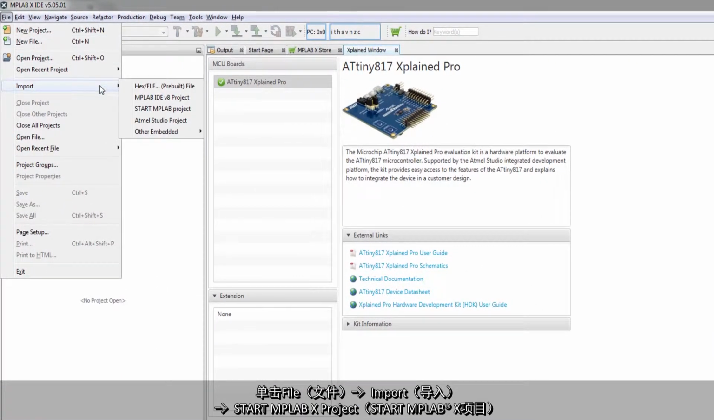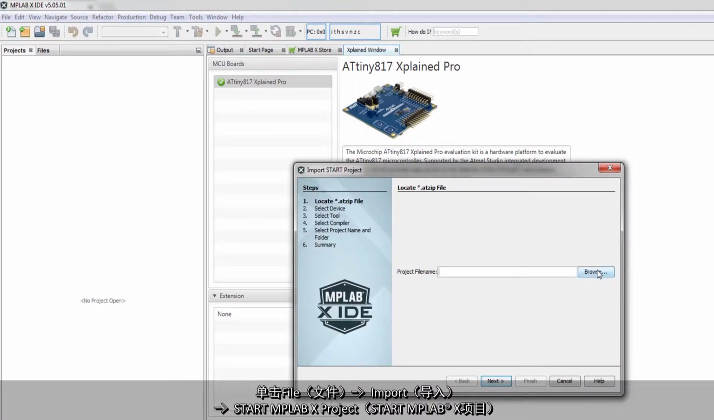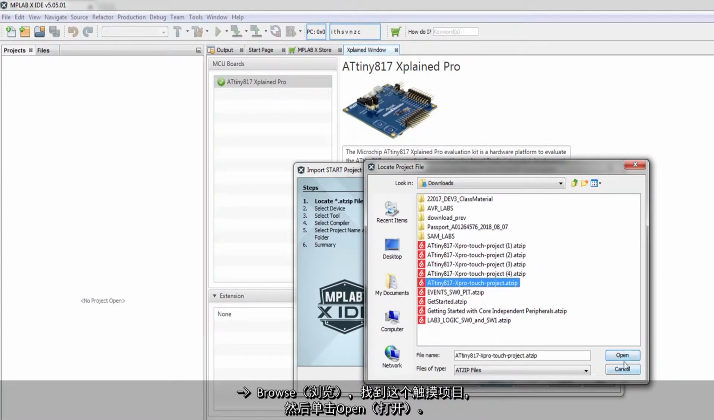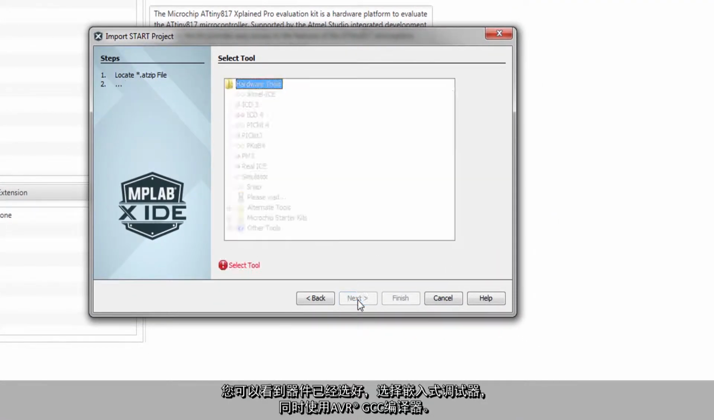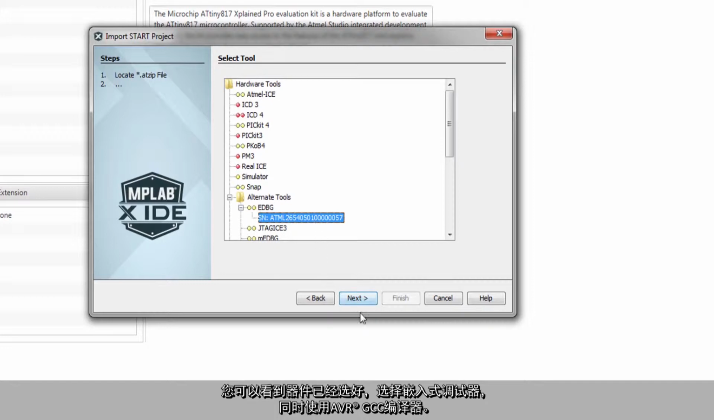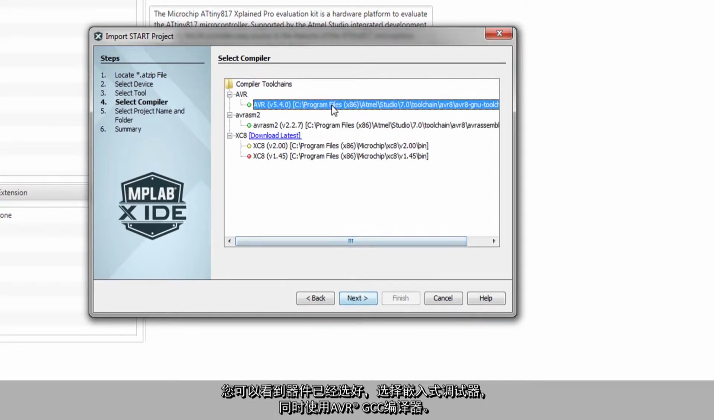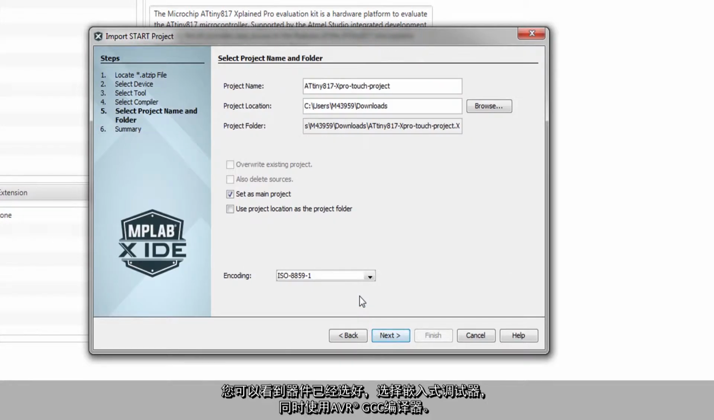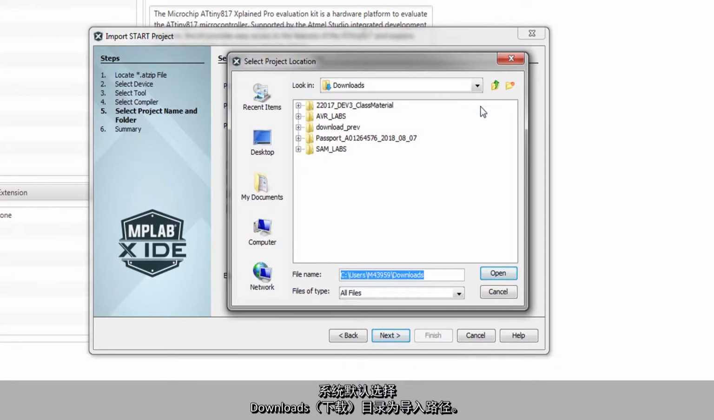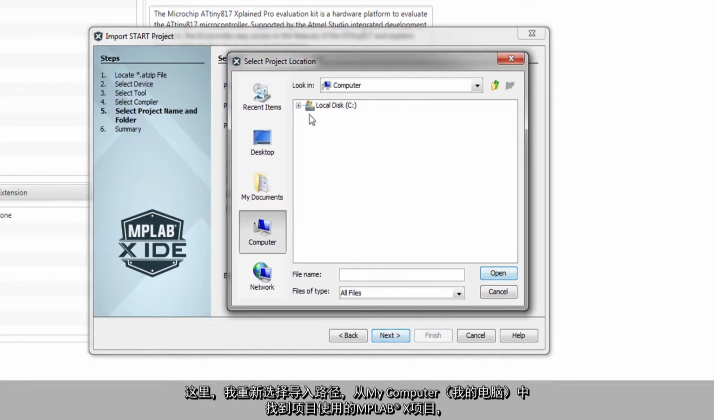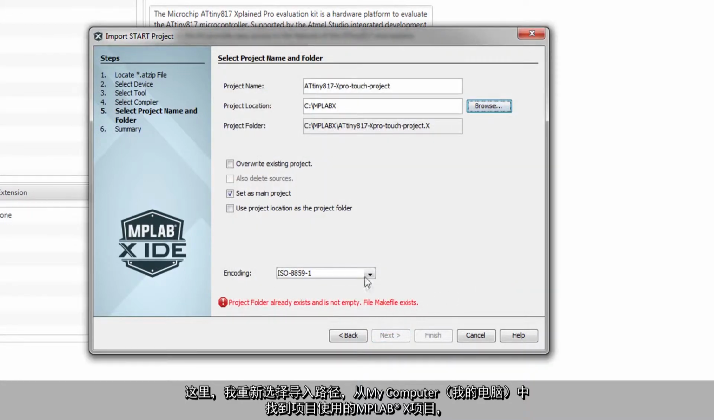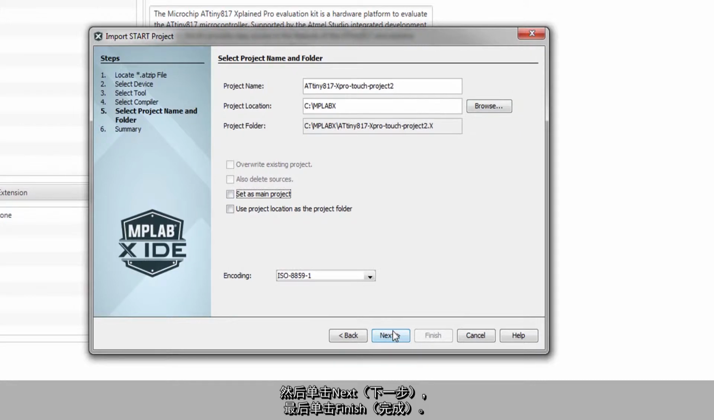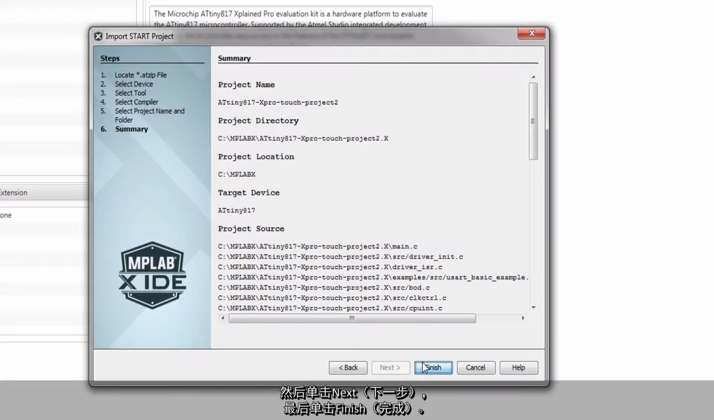File, Import, START MPLAB X project, browse for this touch project, open. You can see that the device is picked up, and we'll select the embedded debugger. We'll use the AVR GCC compiler, and by default it picks up the downloads directory, so I'm rather going to go to my computer and find the MPLAB X folder where I work with all my projects, and then click next and finish.